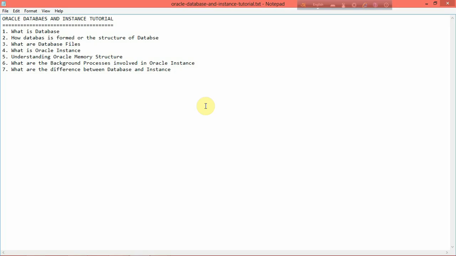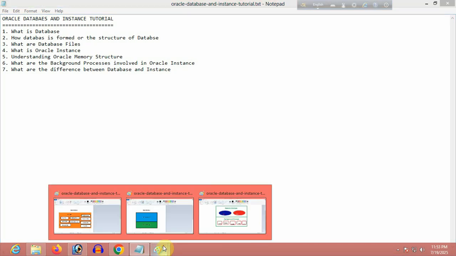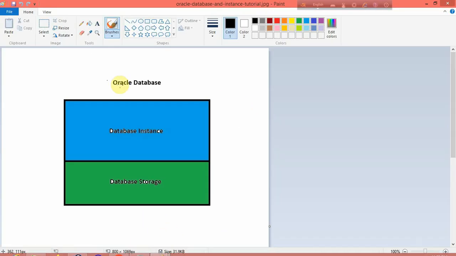Now, how is a database formed, or the structure of a database. A database consists of two major components. One is database storage and second is database instance. An Oracle database consists of two major components, one database storage and second Oracle instance. We will discuss Oracle database storage and instance one by one.